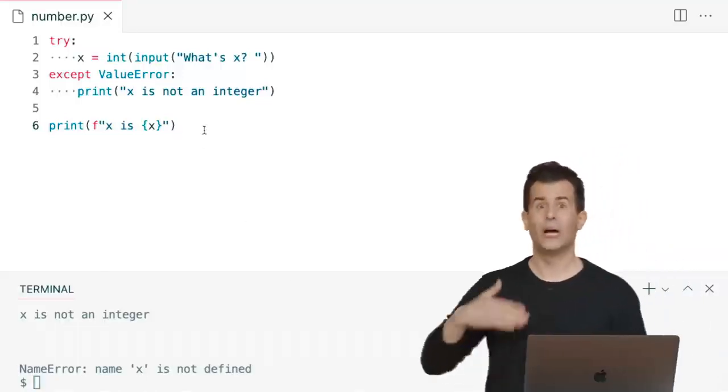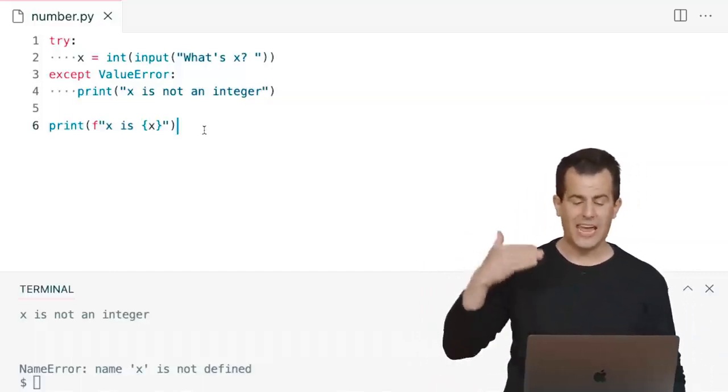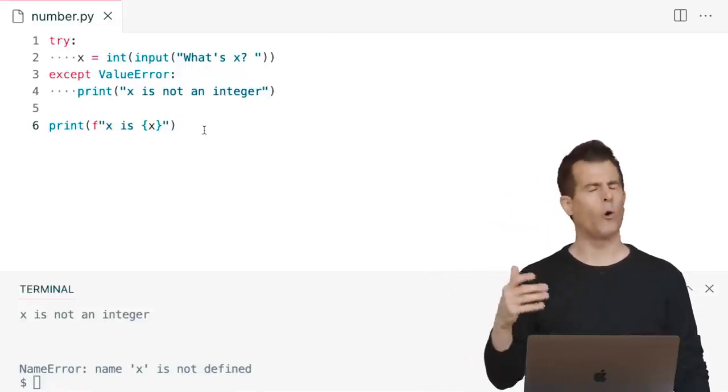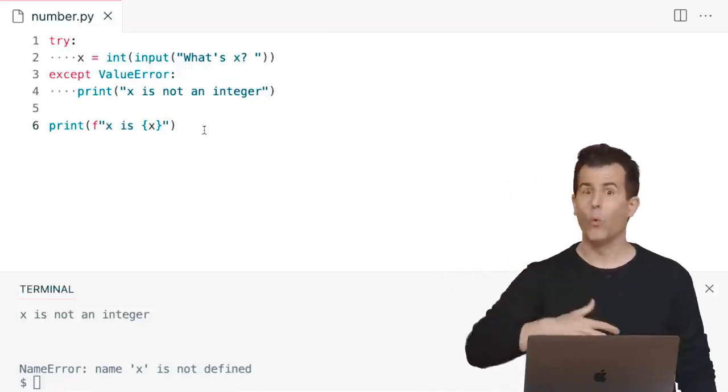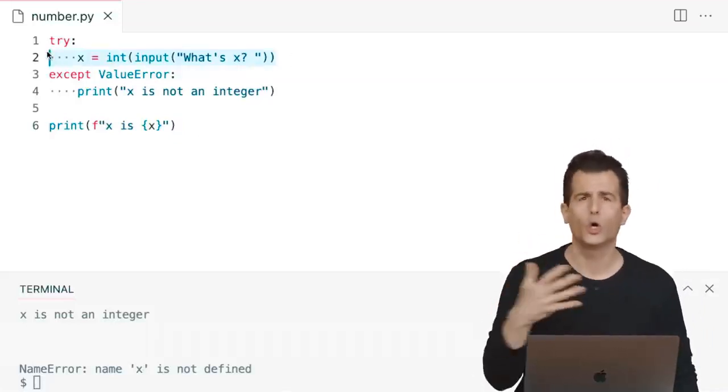Well, let's think about this now deductively. Let's try a different approach. On line 6, I'm seeing an error that name x is not defined. OK, Python's already telling me x does not exist at that point. So how could that possibly be? Well, where should x be defined? Well, presumably x is defined on line 2 up here. So what could go wrong?